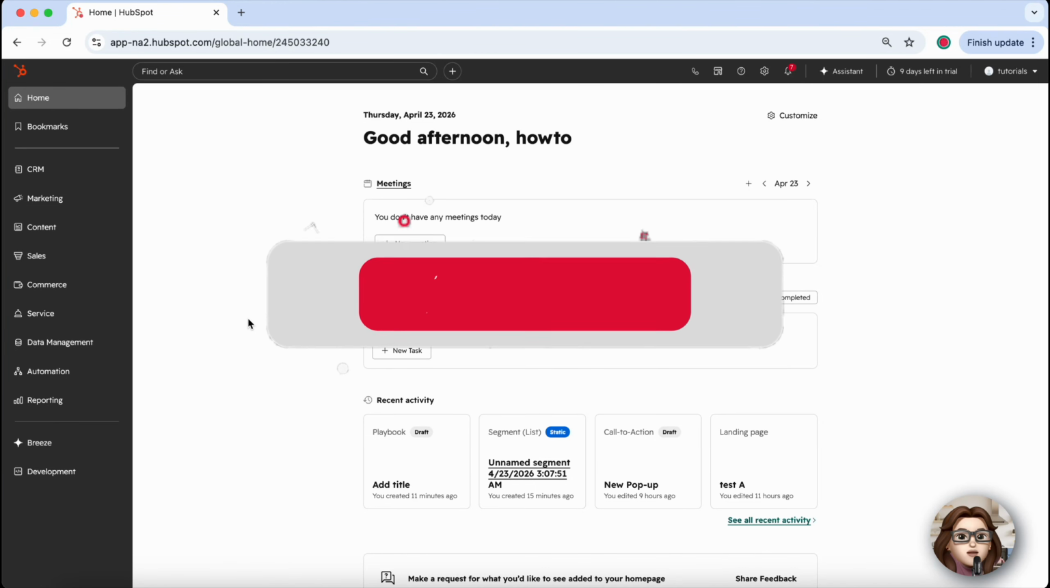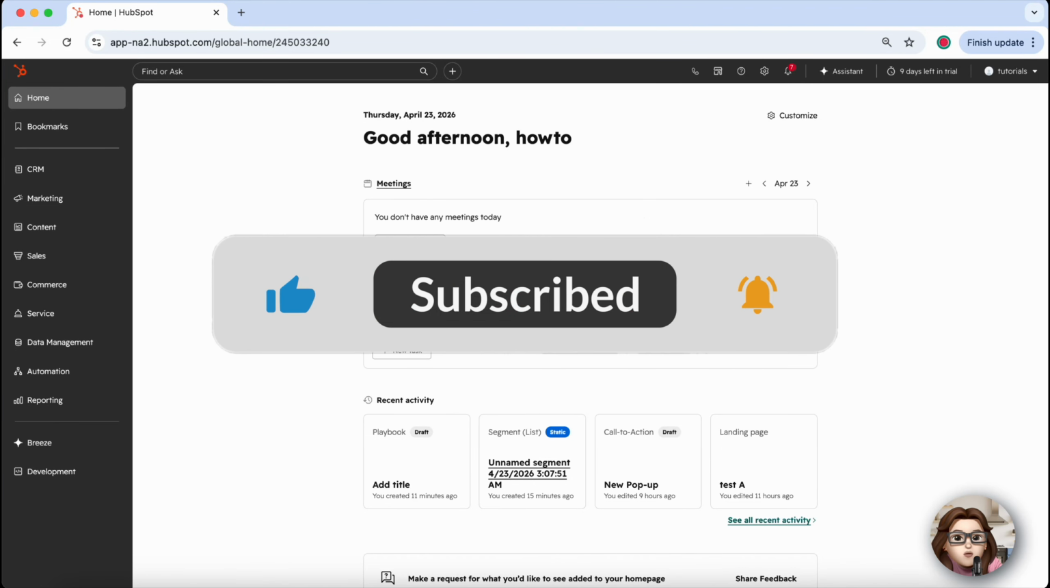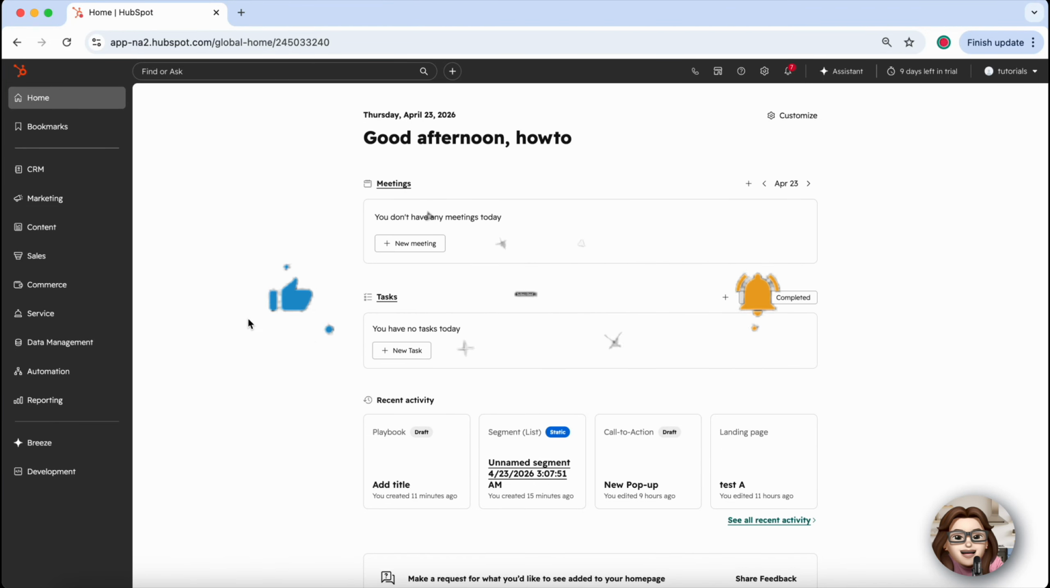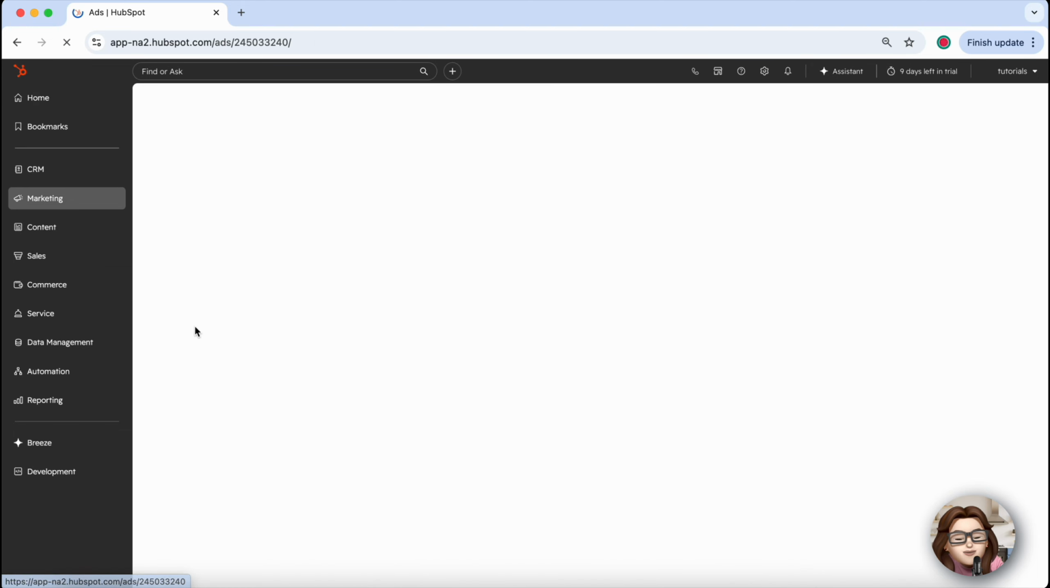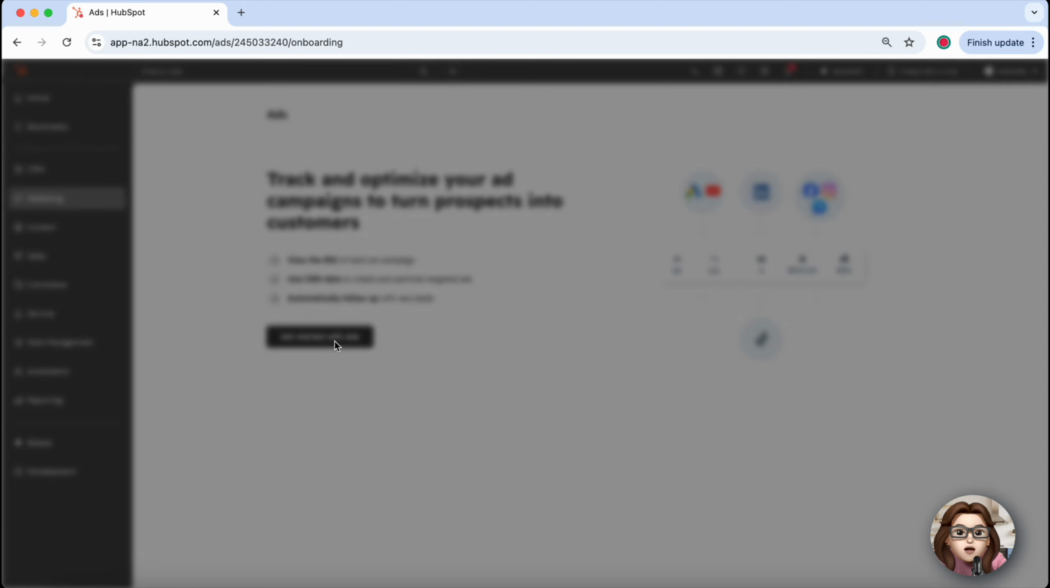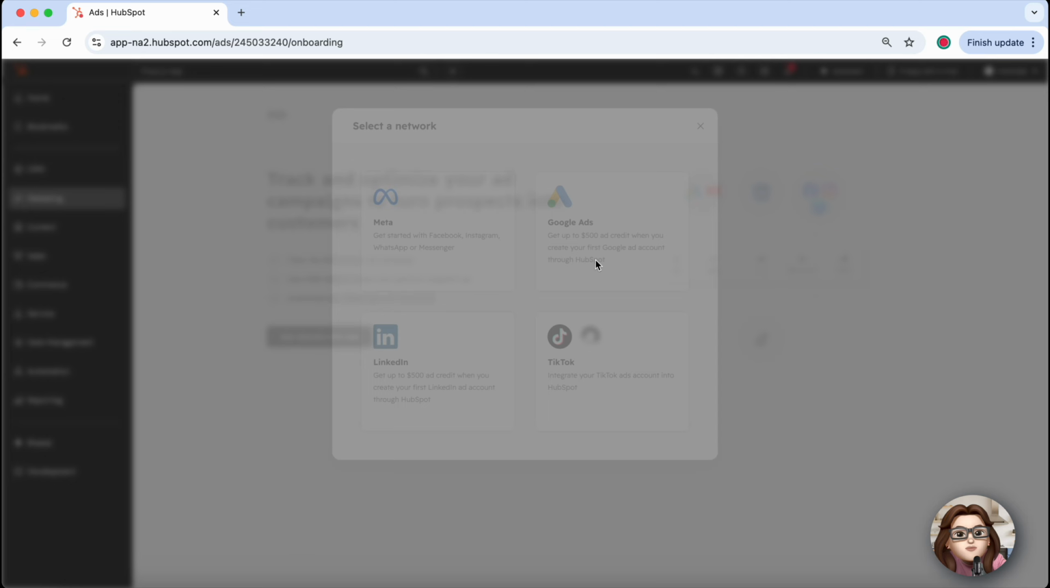In this tutorial, I'm going to show you how to create Google search ad campaigns in HubSpot so you can promote your business and reach the right audience directly from your dashboard. Start by logging into HubSpot, then go to the marketing section and click on ads. Once you're there, click create ad campaign and choose search ad as your campaign type.